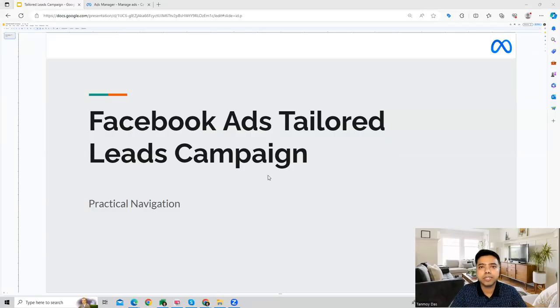In this session, we're going to see how we can create a tailored leads campaign inside the Facebook ads account. Tailored lead campaigns are an automated type of campaign with some preset settings which Facebook provides, with the help of which we can build out a campaign very quickly. With this, you can just create leads campaigns and then generate leads for your businesses.